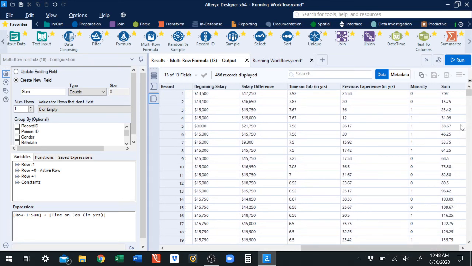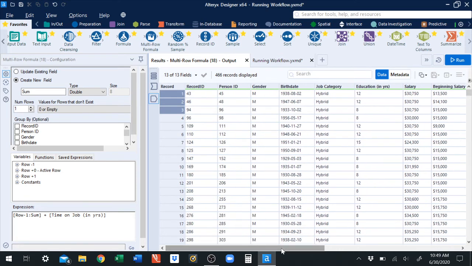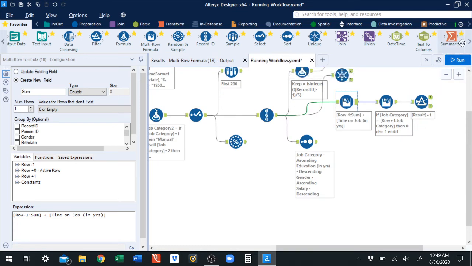So we want to create a new variable. Instead of sum, we want to create product. The first number here will be this number. The second number in the product column will be the product of these two numbers, not the sum. The third number will be the product of these first three numbers. And when we get to the end of the hybrid job category, we'll start over for the manual job category. So exactly what we've done using sum, but with a running product. You can't do it with the summarize tool.